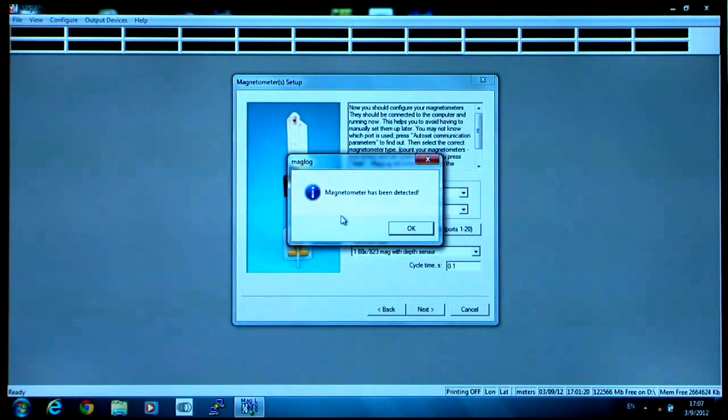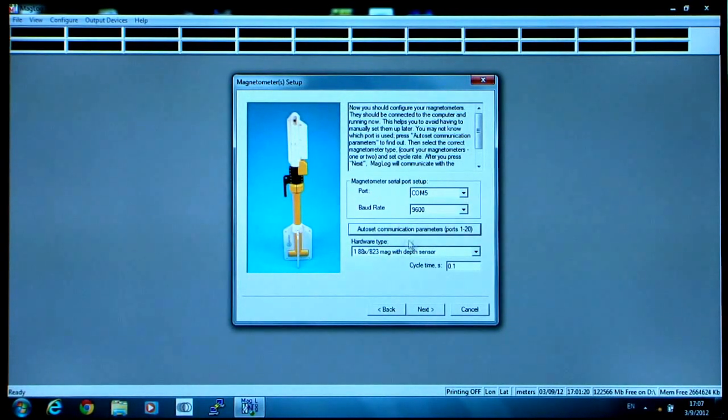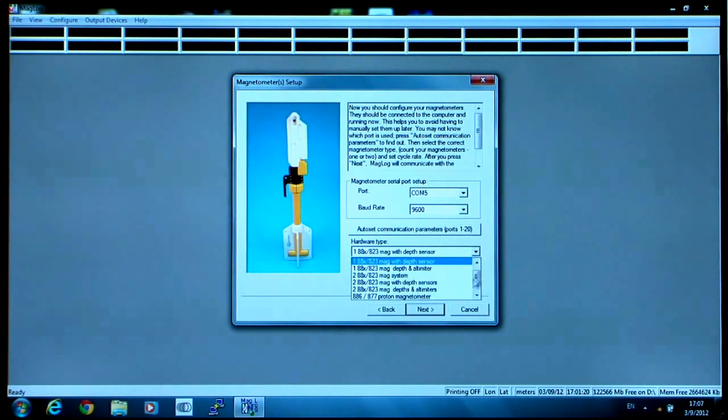And soon thereafter, if there is a magnetometer connected and it's powered up, we will see a magnetometer has been detected window. Click OK. Now we can select the type of magnetometer under hardware type. Hardware type has a number of choices. Some of these choices have to do with magnetometers used for marine, and some of these have to do with magnetometers used for airborne. With a single magnetometer for airborne systems, the correct choice is 188X/823 mag system.